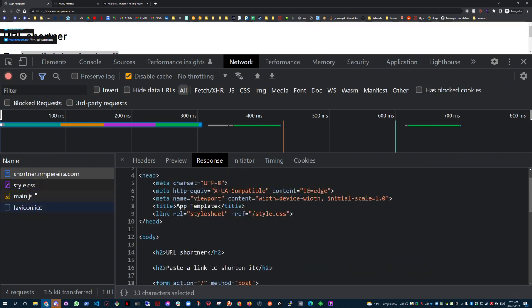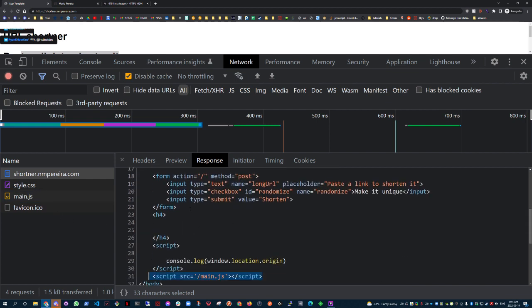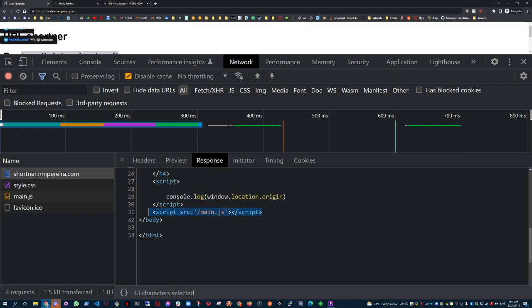And if you see our order of operation here, our HTML got loaded first, then our CSS because it's at the top, then our main.js because it's at the bottom. And apparently, because I have not included the favicon icon, it's at the bottom because I think that's a default.